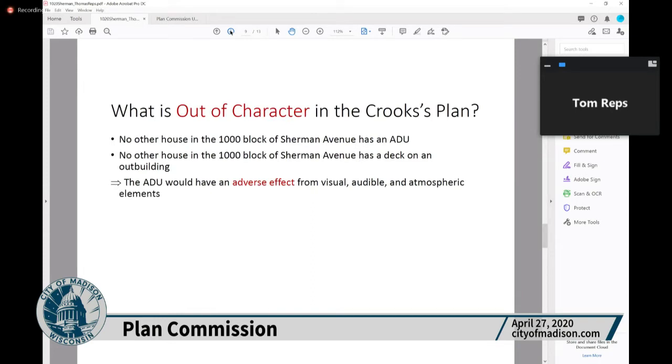The Crooks's plan is completely out of character for the neighborhood. No other house in the 1000 block and much more of Sherman Avenue has an ADU. No other house in the 1000 block and much more of Sherman Avenue has a deck on an outbuilding. Next slide, please.